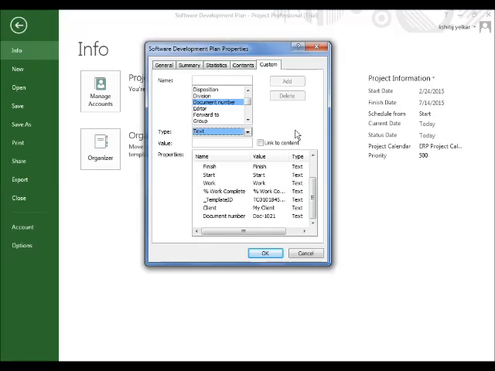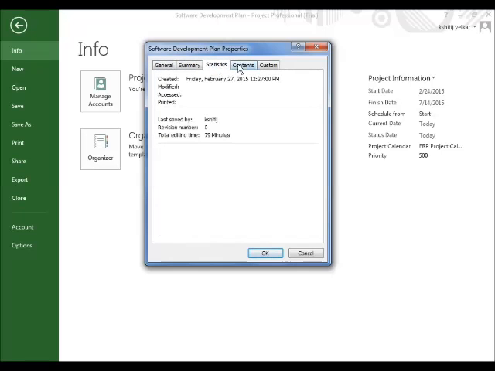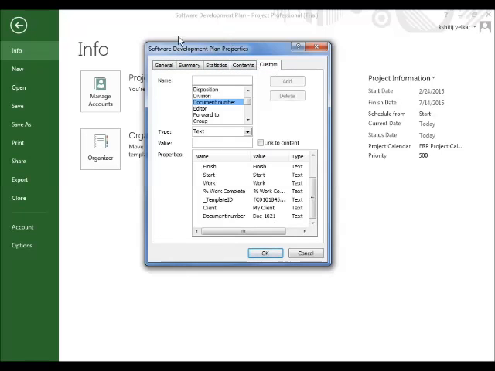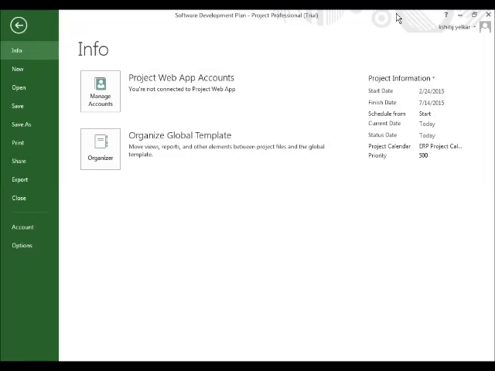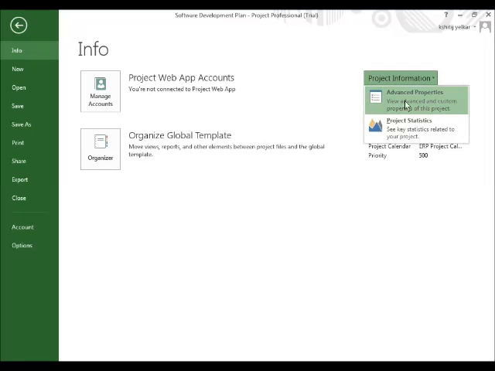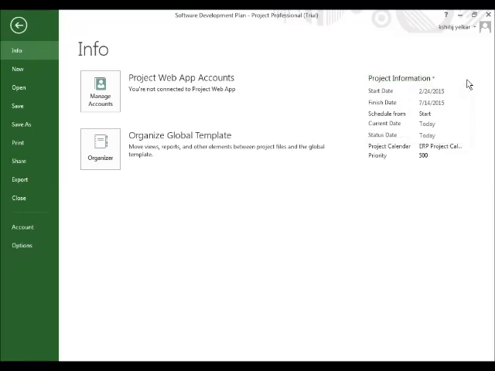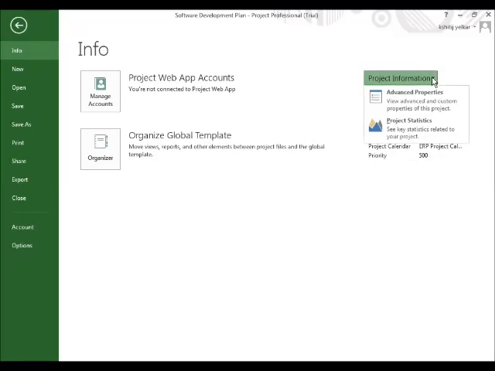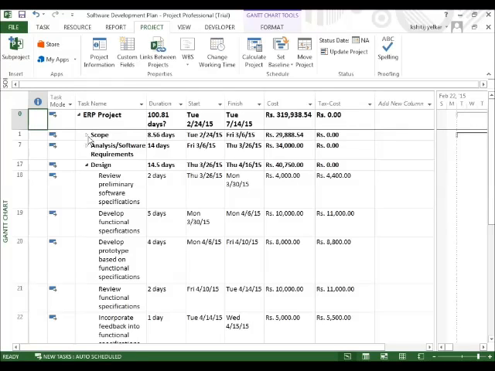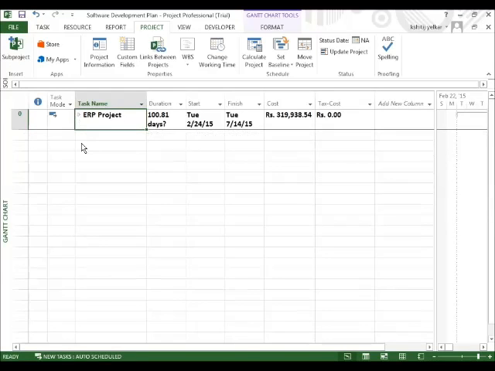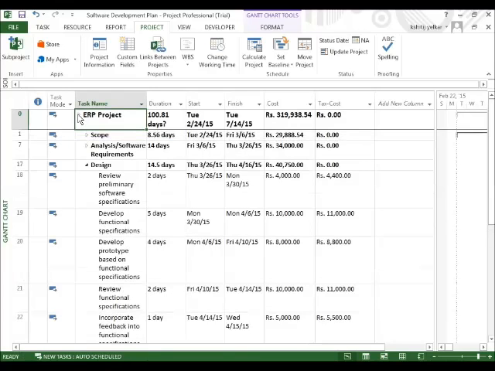Okay, general, summary, statistics, content, and custom. You can define this property here. So to define the properties, you can come to project information and project advanced properties. Okay, now we have seen up to now about start date and finish date of the projects. We have seen how to set project calendars. We have seen how to set project properties. Now we'll see how to add summary task. Okay, summary task in the sense of project summary.